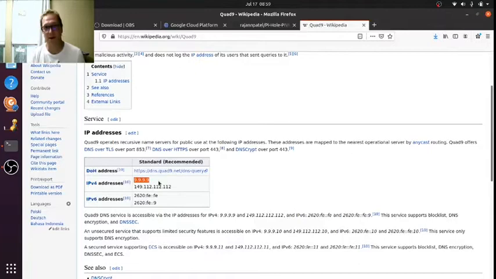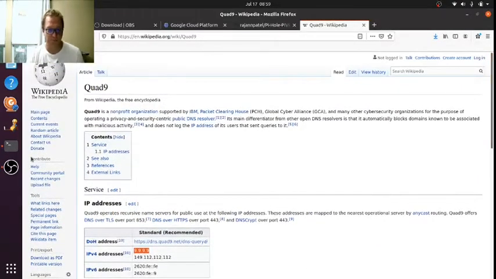Now, Quad 9 is a non-profit organization. They get sponsors from many people, and they wanted to start this, and they're on a movement to try and get this integrated into companies. So if you work for a big corporation, they're trying to get these corporations to use this DNS. They tie into many security services that give their security data, so that's how they get the list of malware sites and phishing sites. And so it works really good so far.